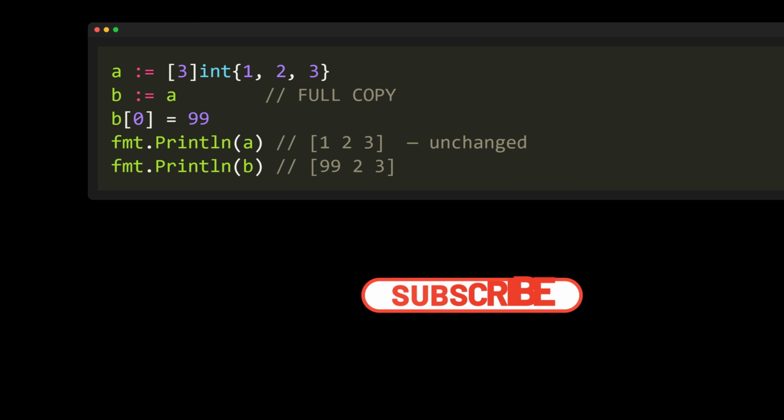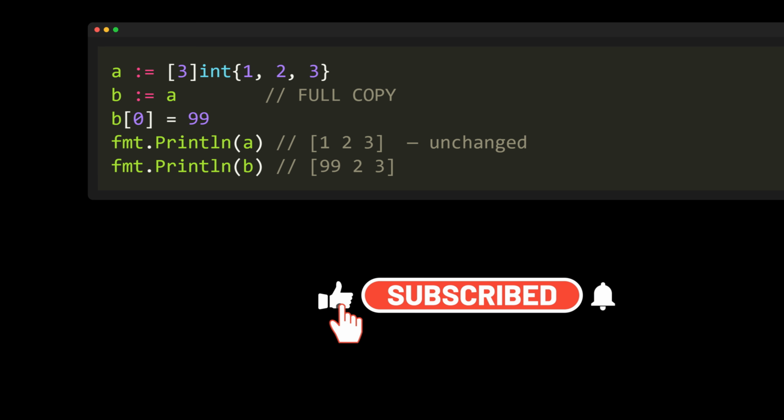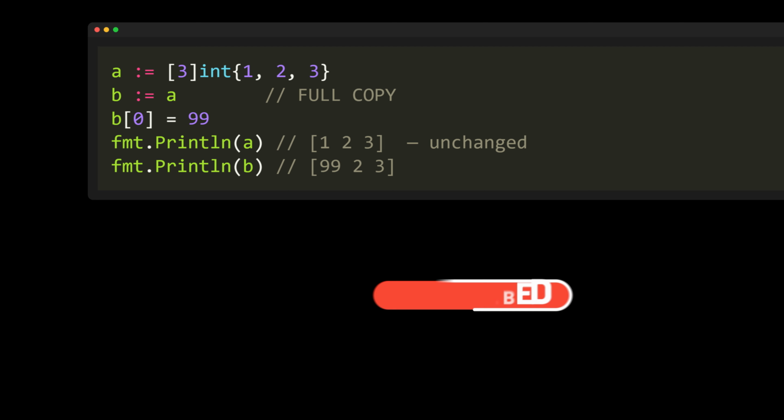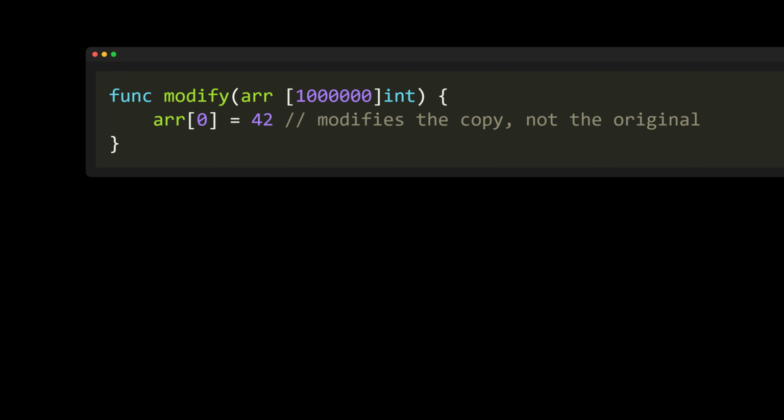This also happens when you pass an array to a function. The function gets a copy of the whole array, so any changes inside the function only affect the copy, not the original array. This is important to remember because copying large arrays can use a lot of memory and time.